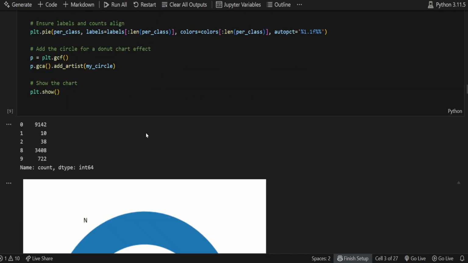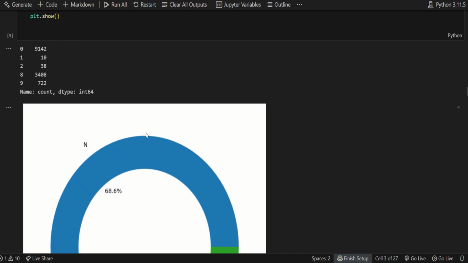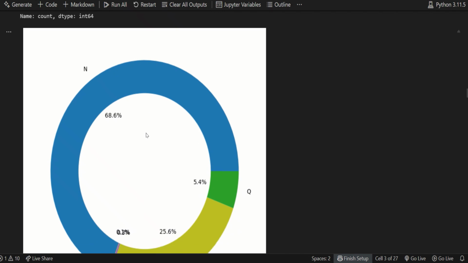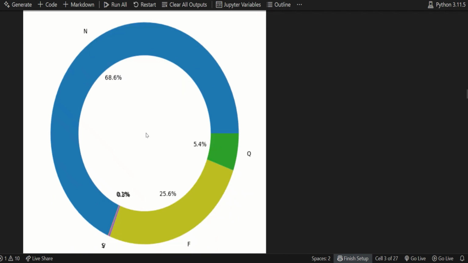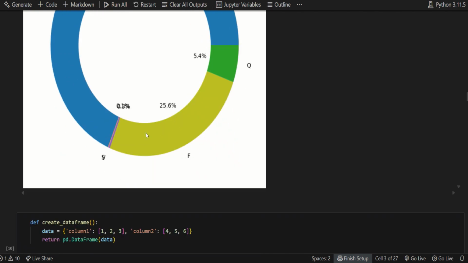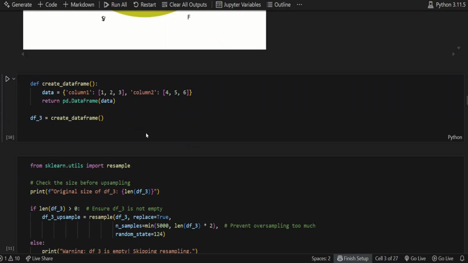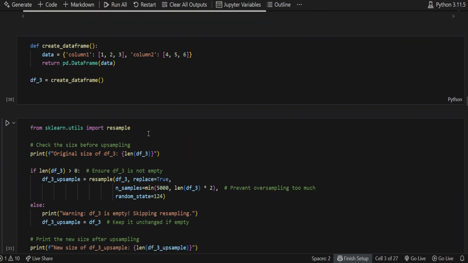Then we will make the graph which represents the 6 trained files. What is the distribution of the ECG classes? Basically 68.6% is normal ECG, 5.4 Q, 25.6 F, and S and V are 0.3 and 0.2%. Now we will do the data frame. The data frame is basically for matching the columns and framing the data according to our needs. Then we will use the original window size and utilize it to manage the patterns and make all of them the same size, and we will reframe it.